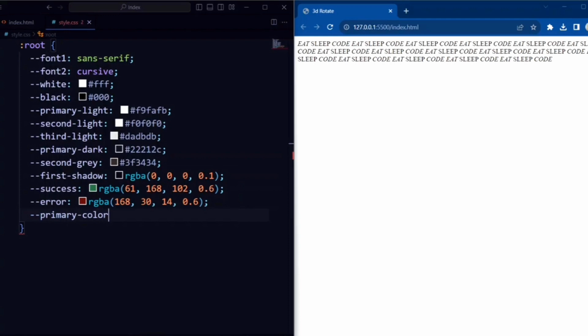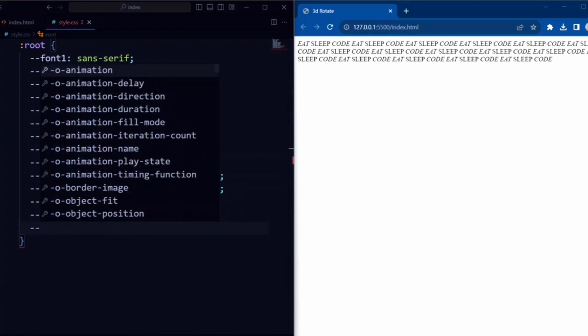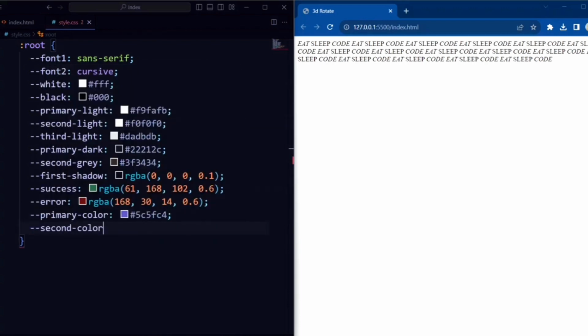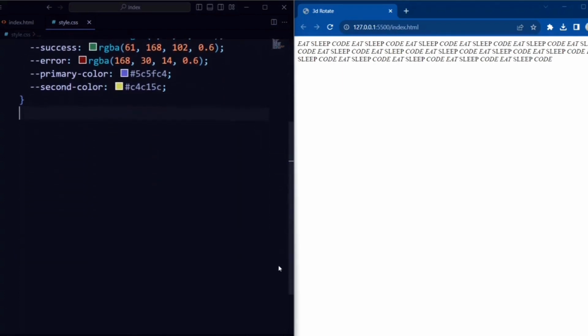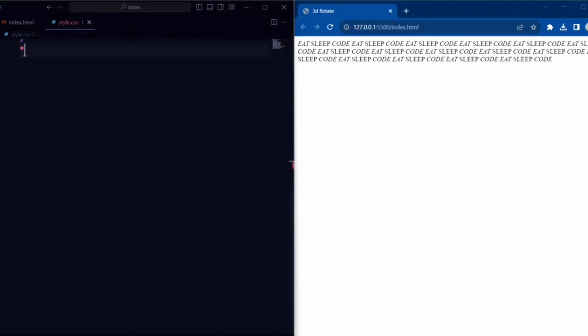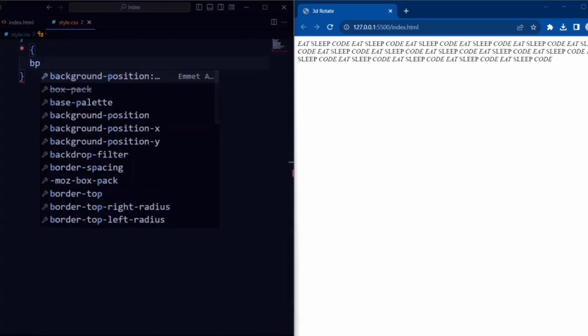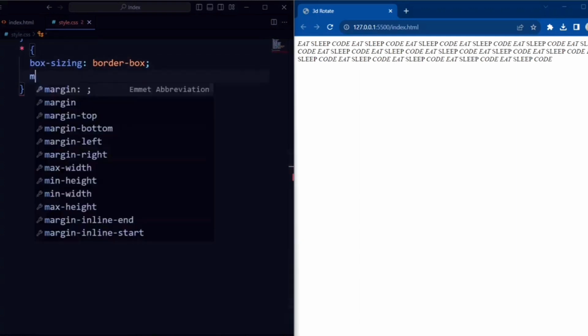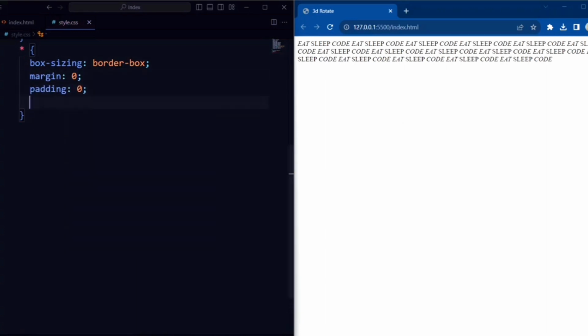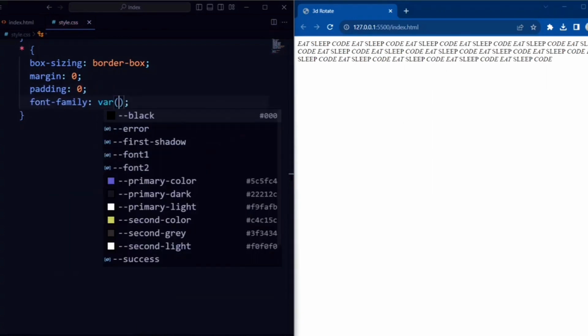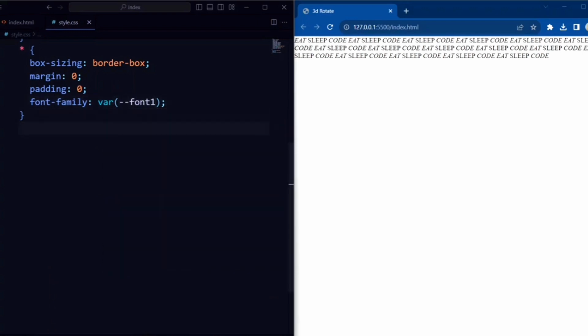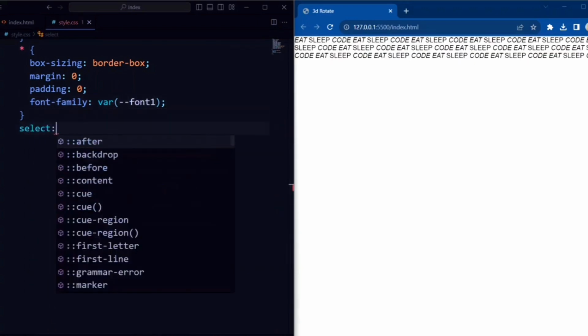Next we have a primary color and secondary color that are set with two specific colors. Next we have a universal selector. We set the box sizing to border-box. Margin and padding are set to 0. Font family is set to var font 1, that is sans-serif.